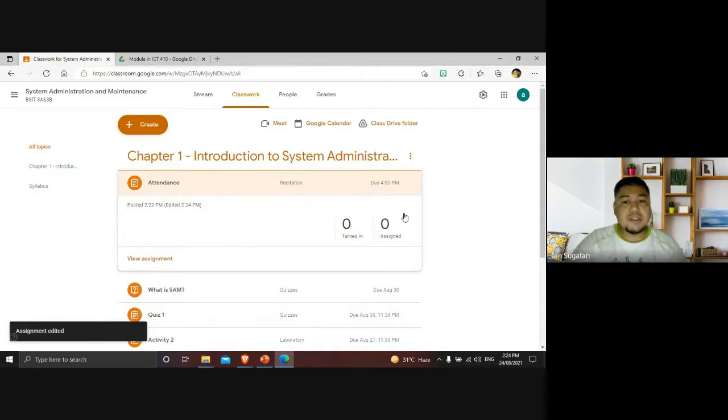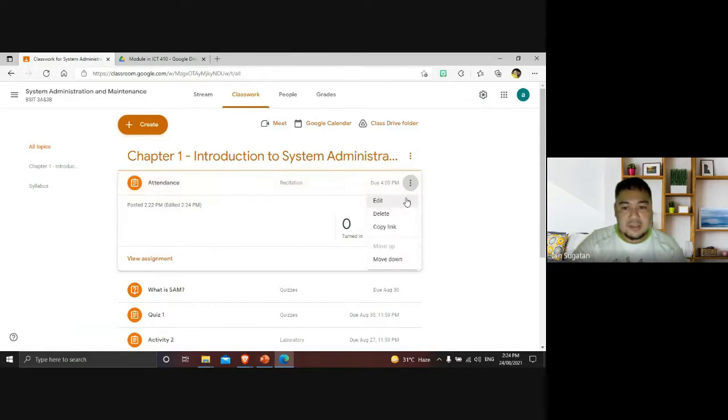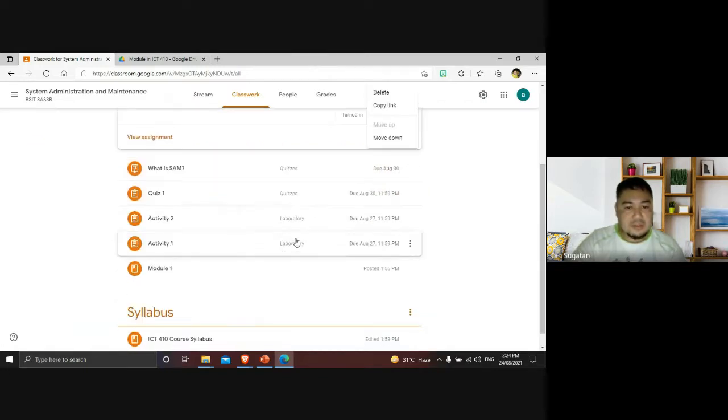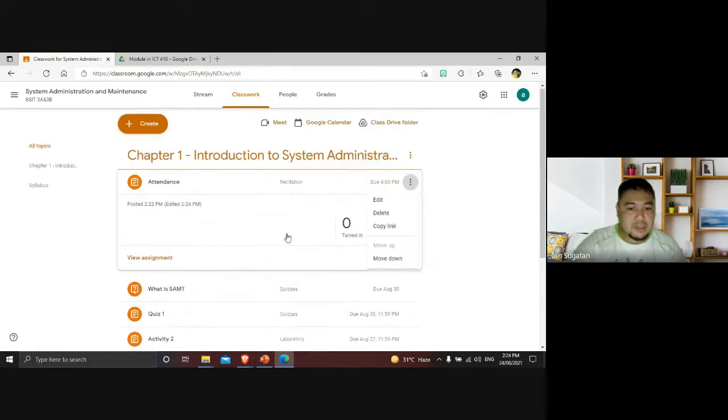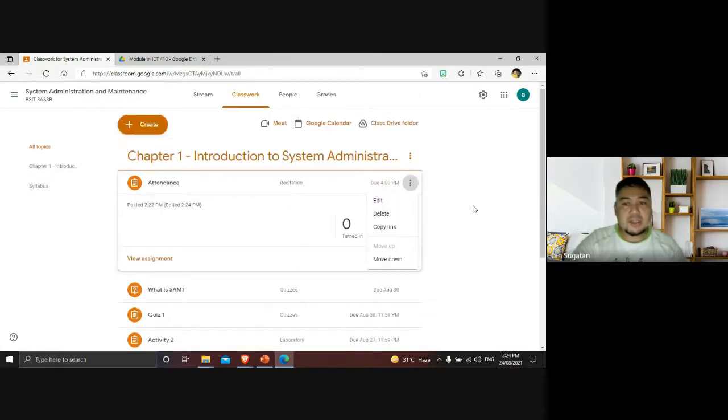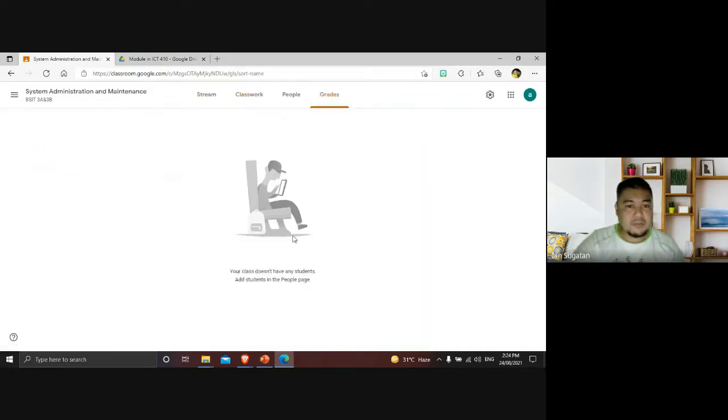There you can check attendance after the session. Then configure the attendance as recitation. Notice there is laboratory, quizzes, and recitation, so that when you grade, you will see automatically in the grade that everything is classified by category, including attendance. That way you can see the grade at the end of the school year.